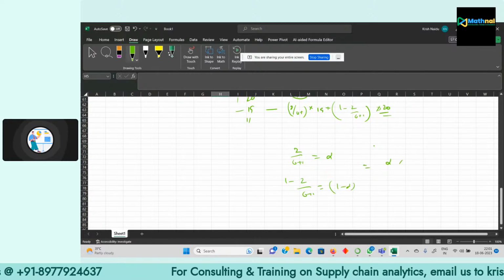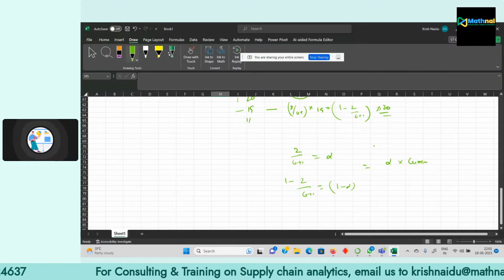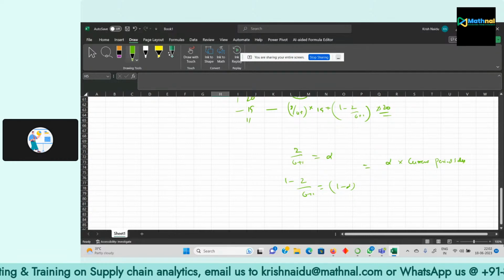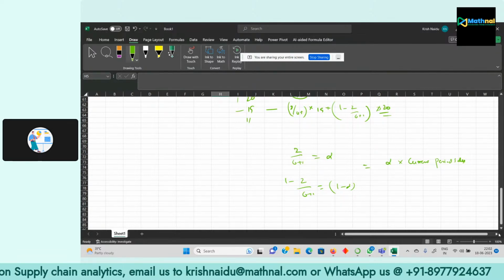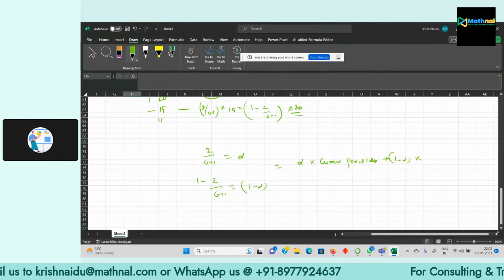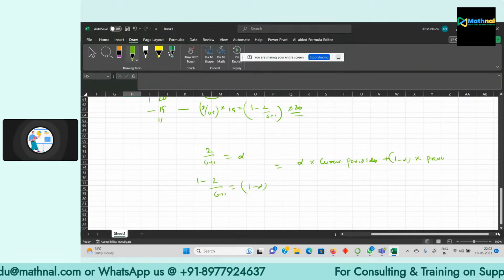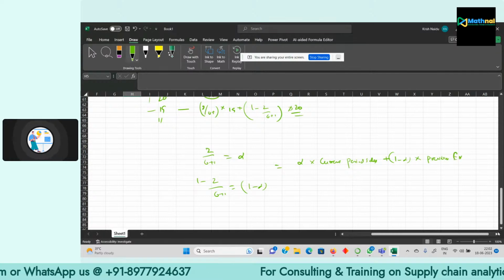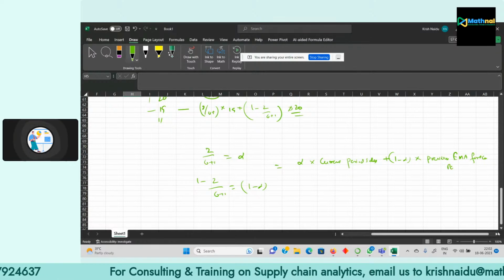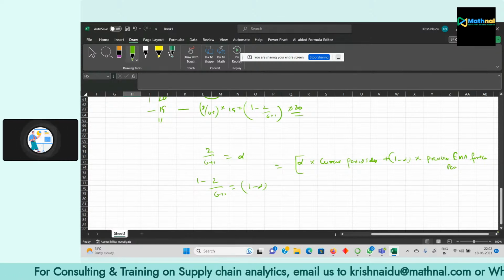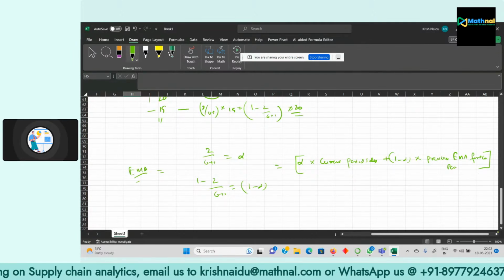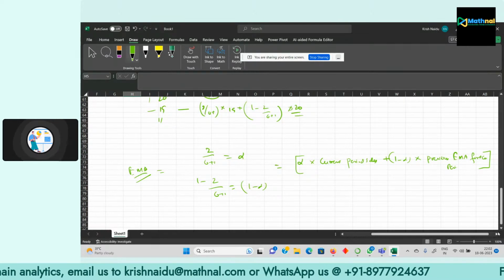So what is the model? Alpha into current period sales, plus 1 minus alpha into the previous EMA forecast, that is, the exponential moving average forecast of the previous period. This is the model formula I'm going to use for the EMA, that is, exponential moving average. Right? So this is the concept.